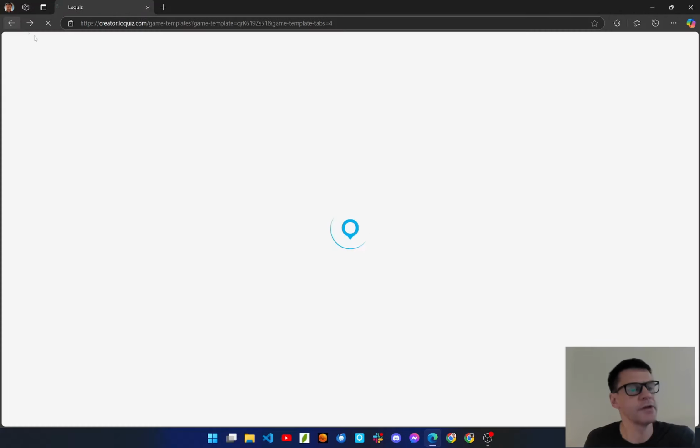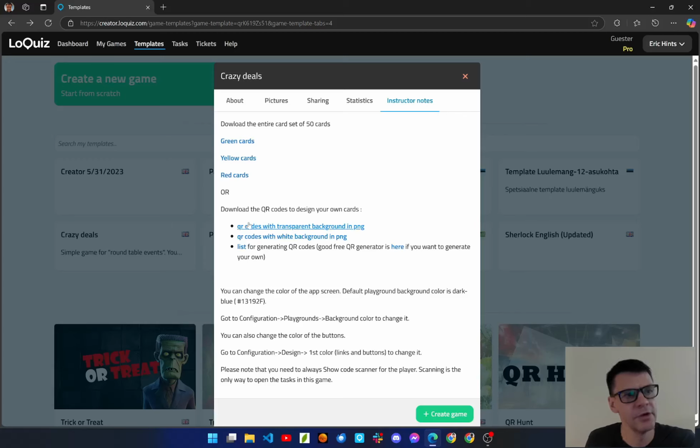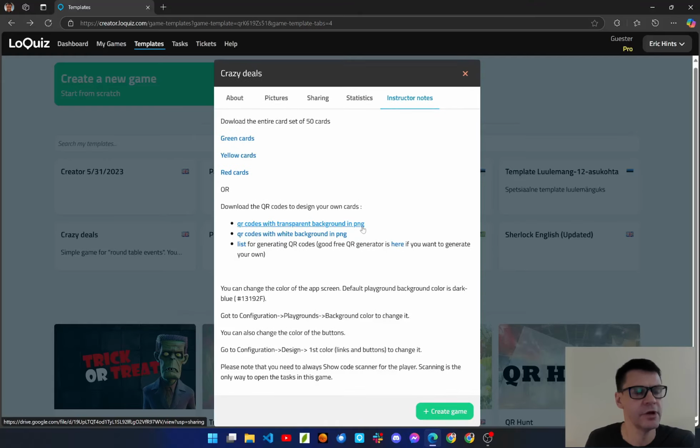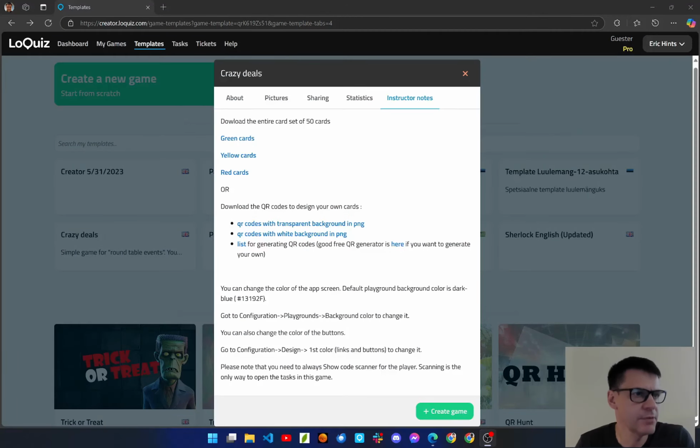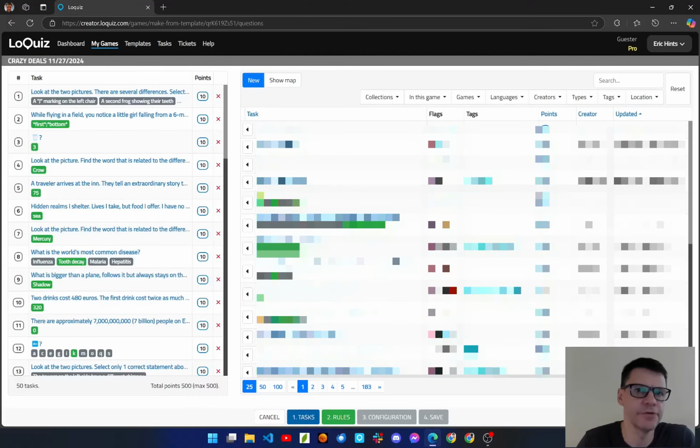But what you also can get is only the QR codes, so you can fully design your own cards if you want to. Okay, so there are some more customization options, and I'm going to show them much later. But now let's create the game. So to create a game, we just click create a game, and first we will do it totally default, so we will not change anything.